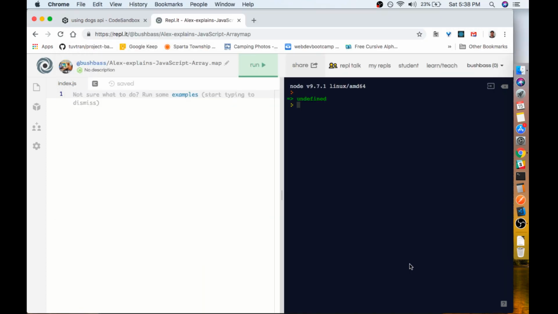Hey people, so we're going to talk about a JavaScript array method called map. Okay, very useful one. I'm just going to hop right into it. Let's say, so it's an array method. It means it's something that you're going to use with arrays, obviously.